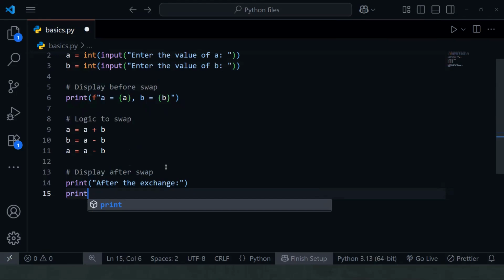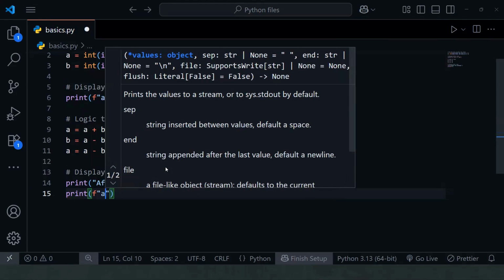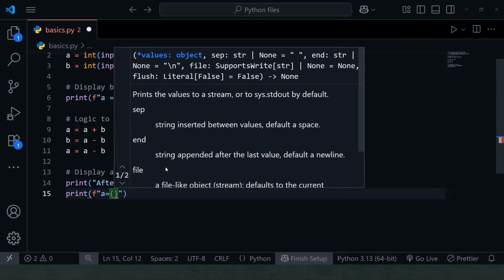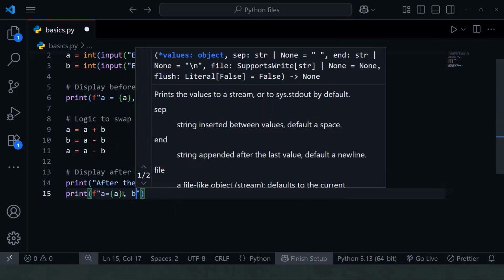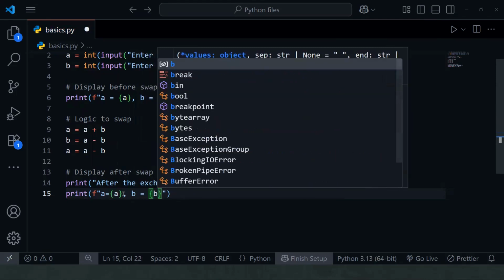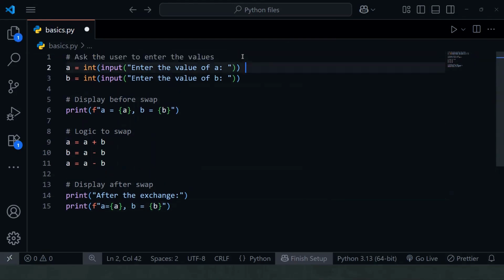And you're just going to write print f a equal to a comma b equal to b. Let's break this down. So if you enter a equal to 5 and b equal to maybe 8. Okay, a equal to 5 and b equal to 8.